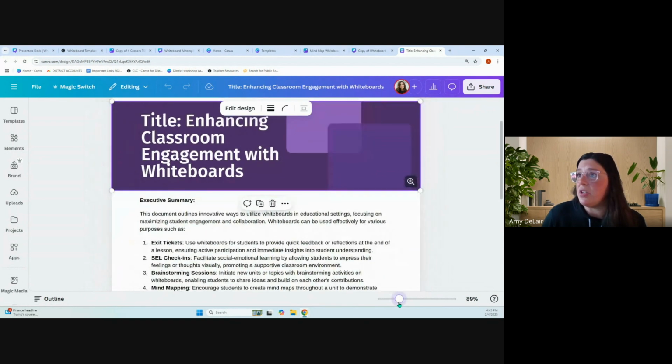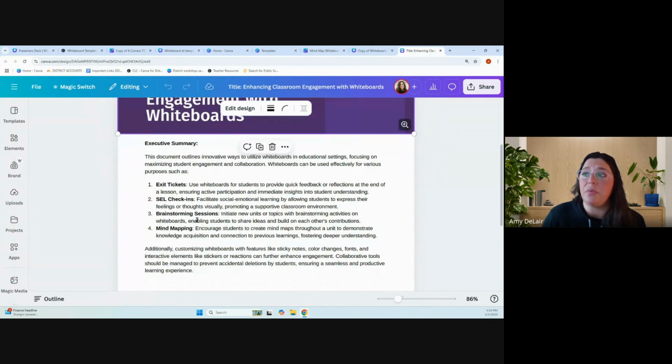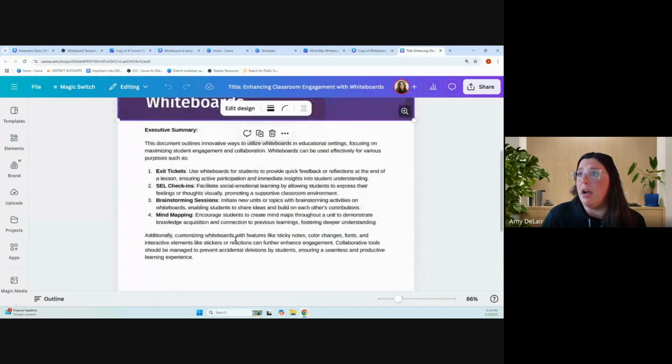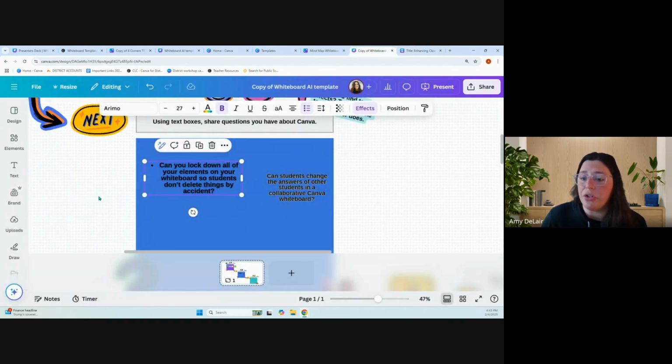So this is talking about how I can enhance classroom engagement with whiteboards. And it summarizes all of the text boxes, as well as the sticky notes, into a summary. The other thing that you could potentially do, and I know I'm trying to show you all a lot in the next 7 minutes, so thank you for being willing to hop in, is you could hypothetically have Canva essentially take the information that students have left about what they are still struggling with.